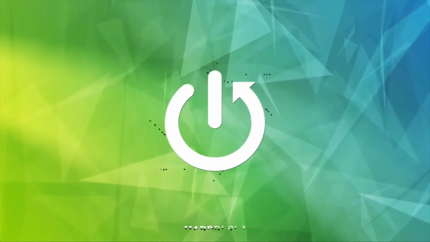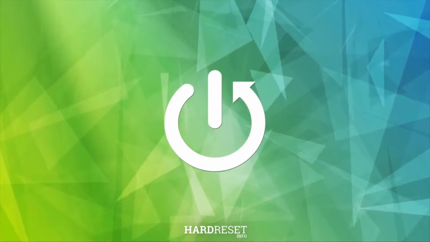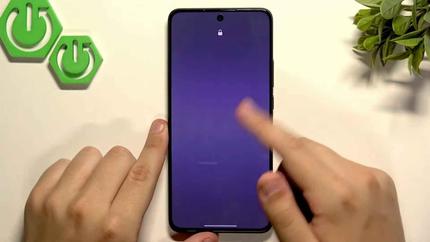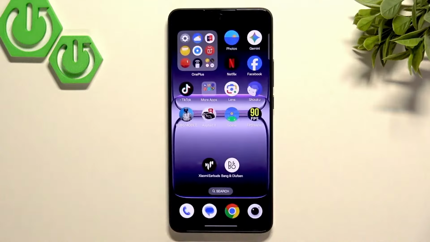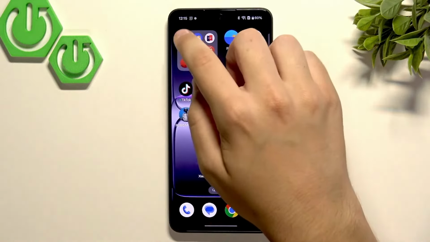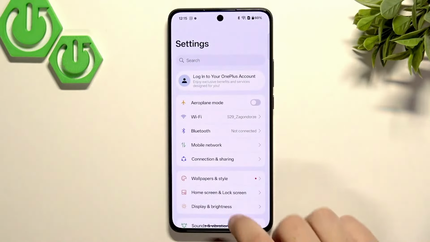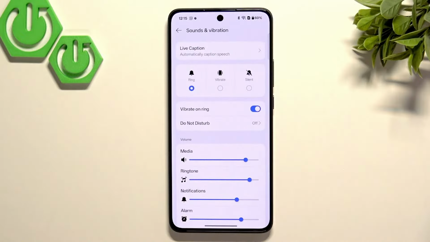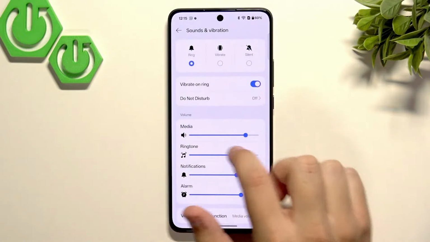In today's video, I'll show you how to easily fix the low volume problem on your OnePlus Nord CE 5. So first, what you guys want to do is basically open up your phone. Now after that, what you guys can do is adjust the media volume in the settings. So open up the settings app. Now scroll a bit down to sounds and vibration, and here adjust the media volume with the slider.